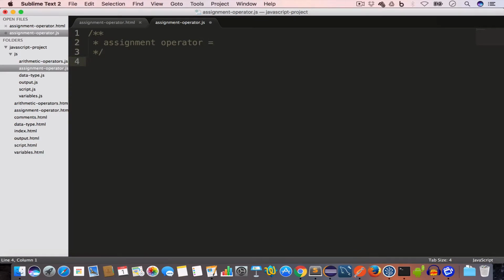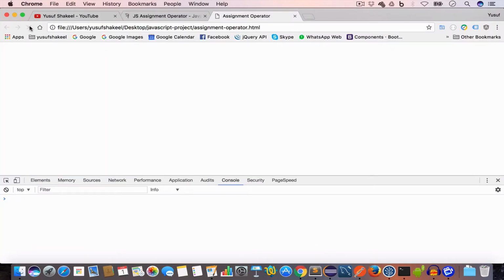And let's say if we have a variable var x and we want to assign a value, let's say 10. So we'll write var x equal to 10. And we can check the value of variable x by writing console.log. And now if we go back to Chrome and reload, we get the value 10.